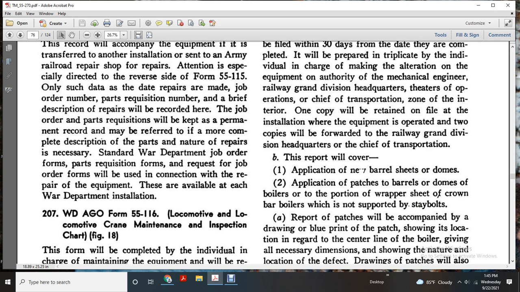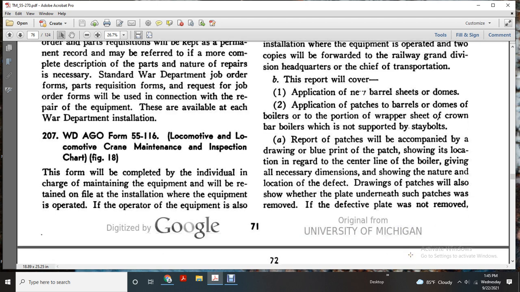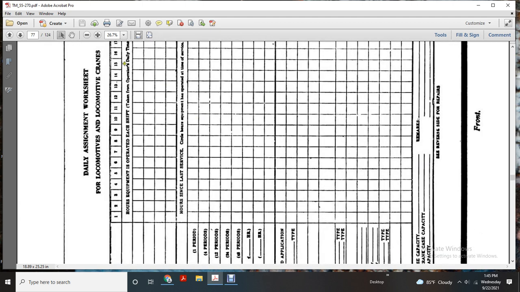The report will cover the application of the new barrel sheet and domes, and the application of new patches for the barrels and domes of the boiler, including the portion wrapping the sheet with the crown of the boiler if not supported with a stay. A report of patches is accompanied with a drawing or blueprint of the patch showing the location in regard to the center line of the boiler, giving the necessary dimensions and showing the nature and location of the defect. Drawings of patches will also show whether the plate underneath the patch was removed or the defective plate was not removed. It also shows daily inspection maintenance.